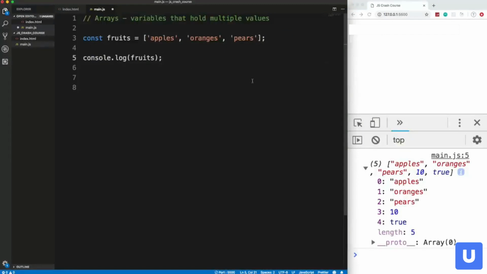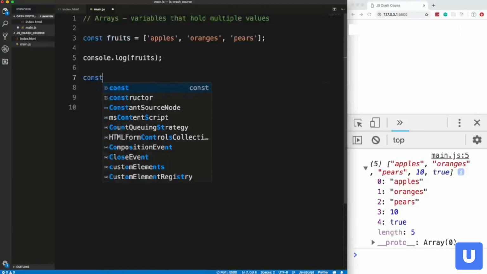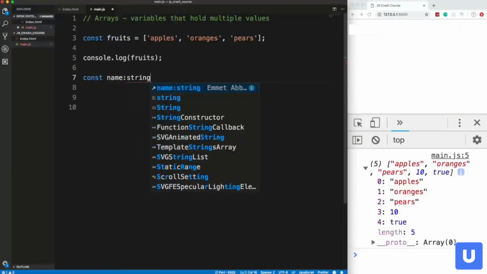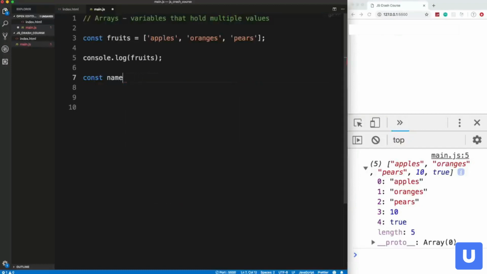And another thing I didn't mention is JavaScript is not statically typed. So if we're creating a string, we don't have to do colon string or anything like that. Now, there is something called TypeScript, which is a superset of JavaScript. So it's basically JavaScript with some added features, and static typing is one of those. So if you want to do this, I would suggest taking a look at TypeScript.